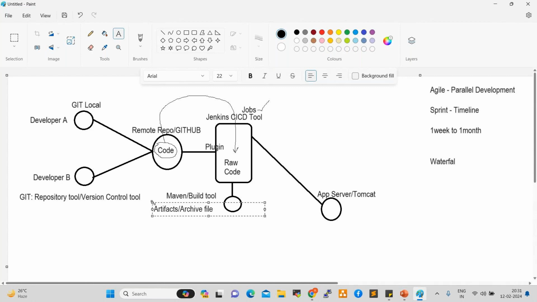So whatever raw code we received from GitHub to Jenkins, that raw code will not be deployed onto application servers, right? Raw code will not be understood by application servers. That is why we are integrating one more tool, which is Maven. Maven will take this raw code and convert it into an artifact as a binary file. So that artifact will be deployed onto the application server. When we talk about an artifact, it is an archive file, binary file, zip file.